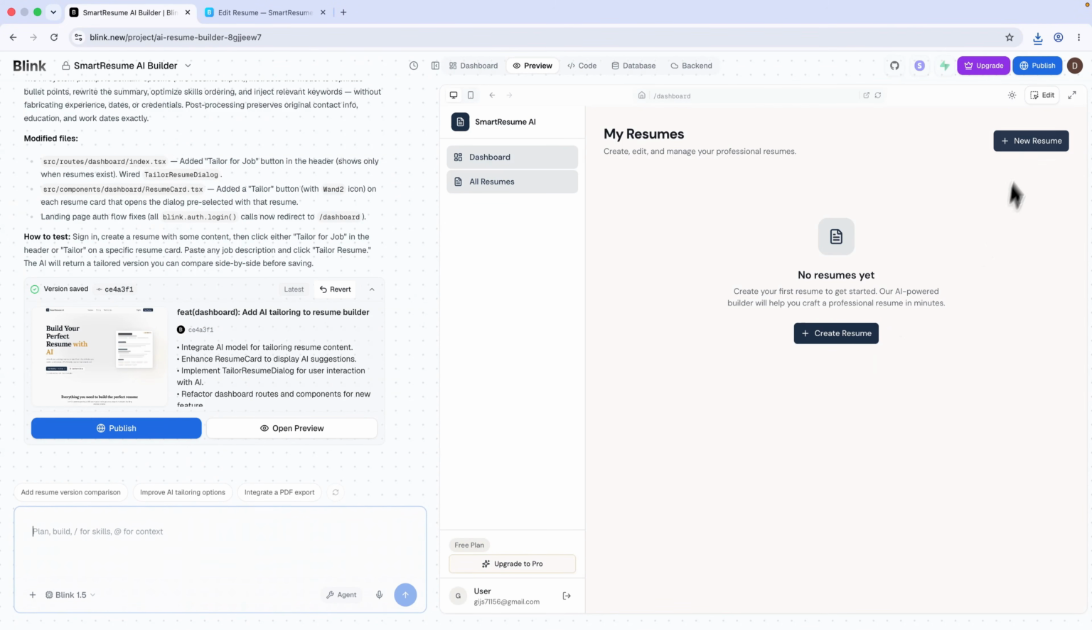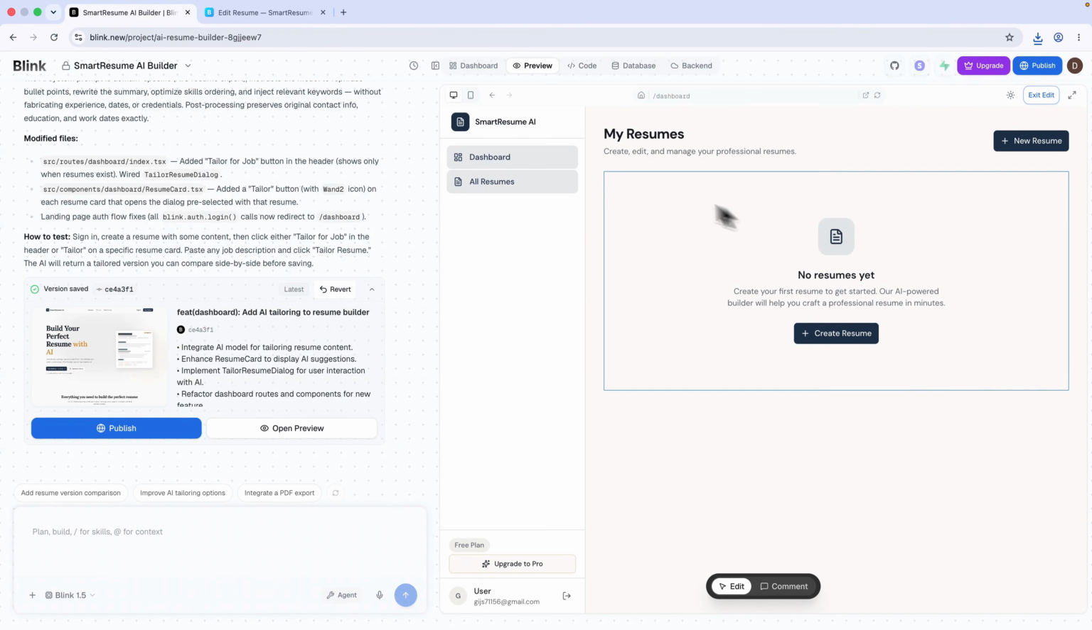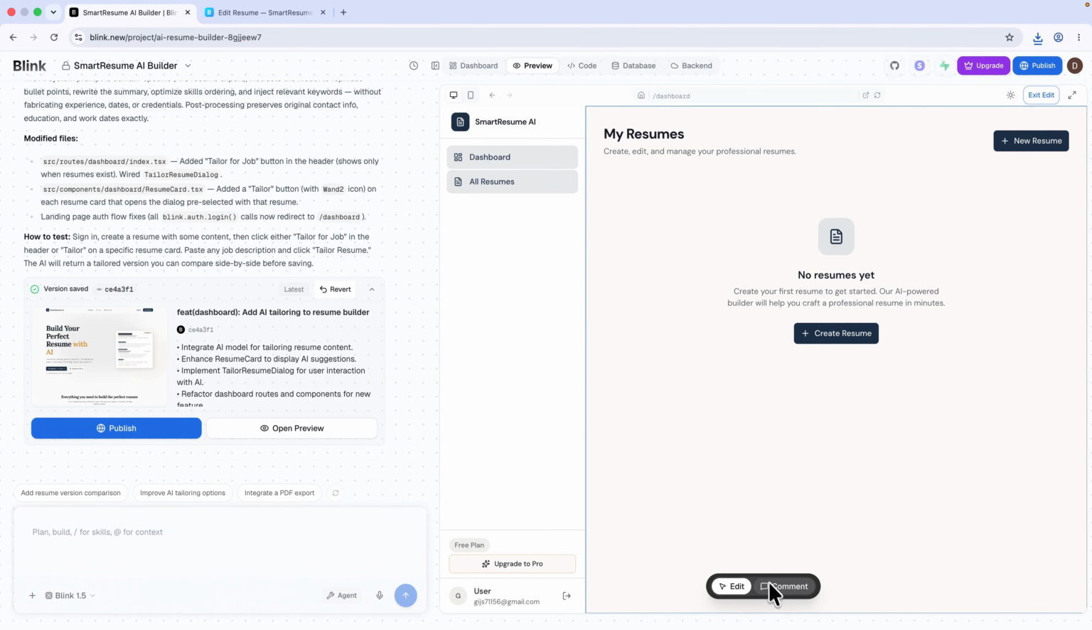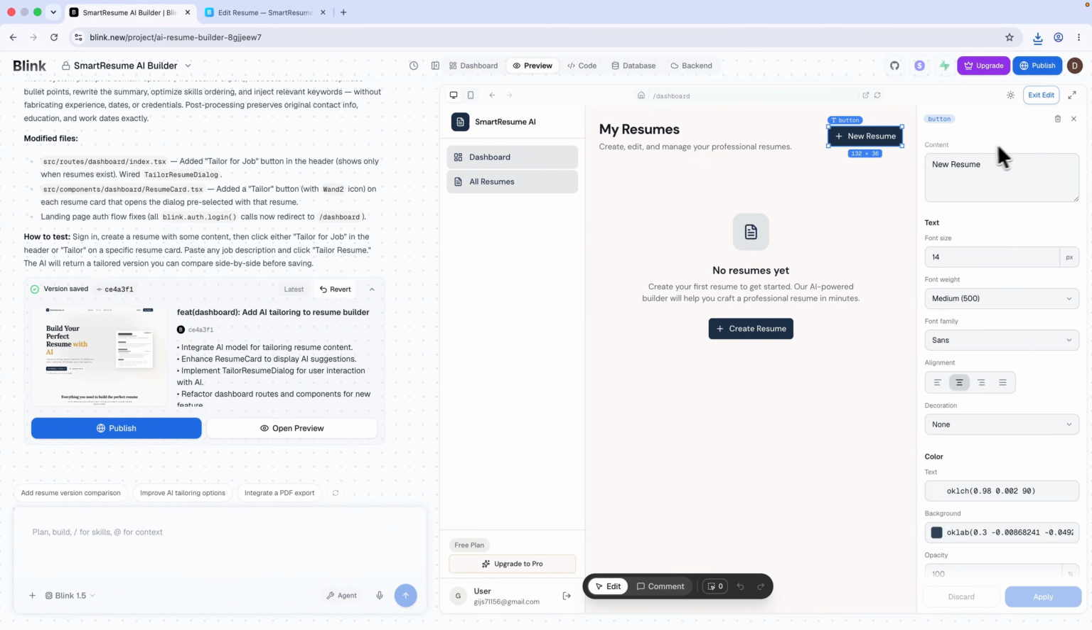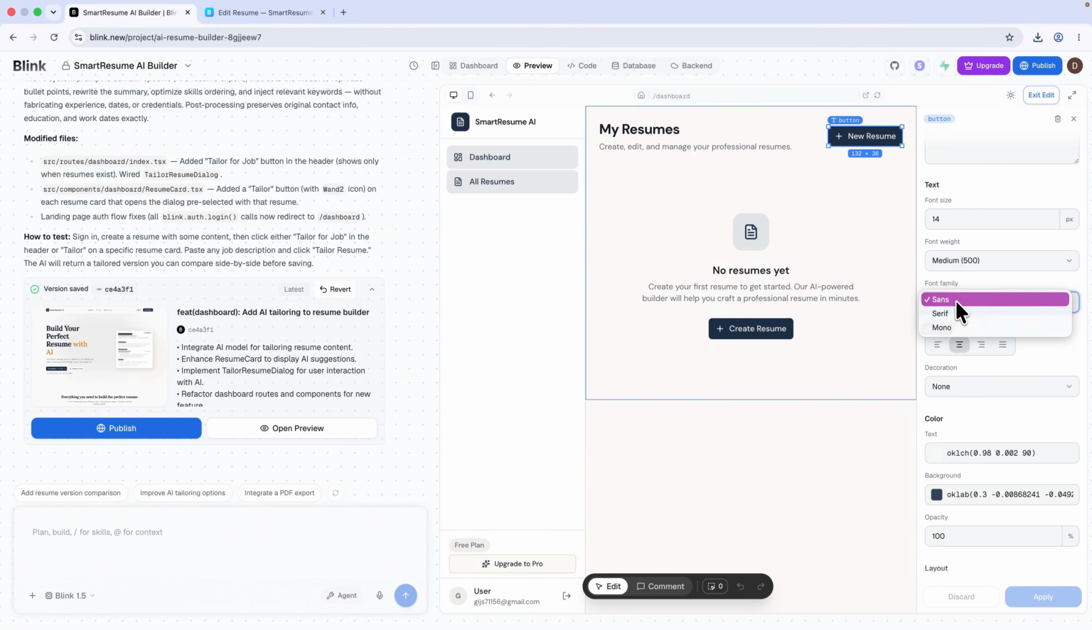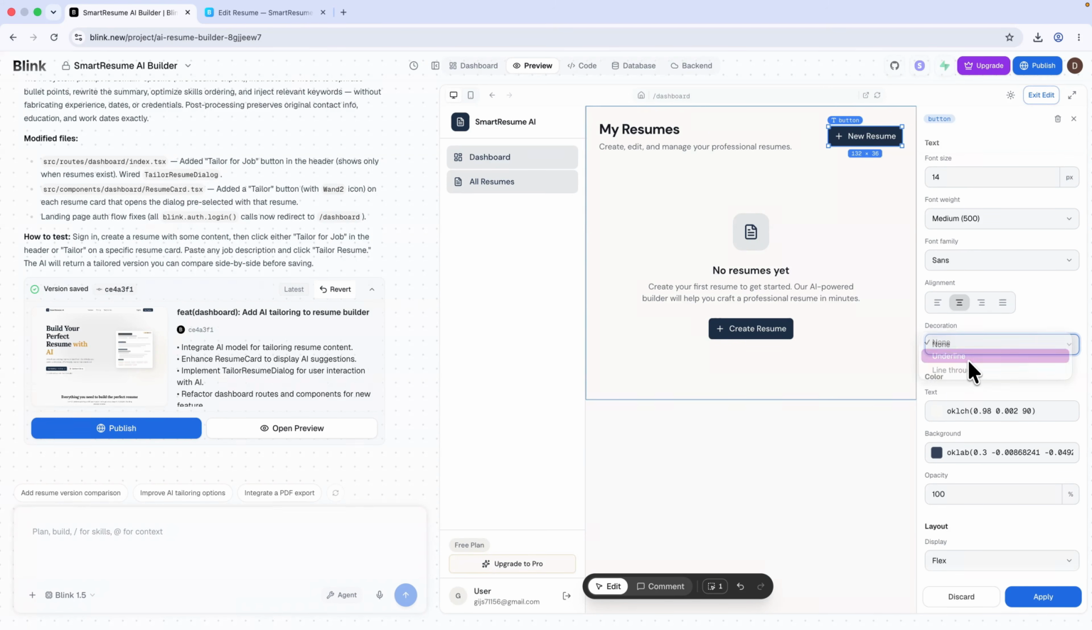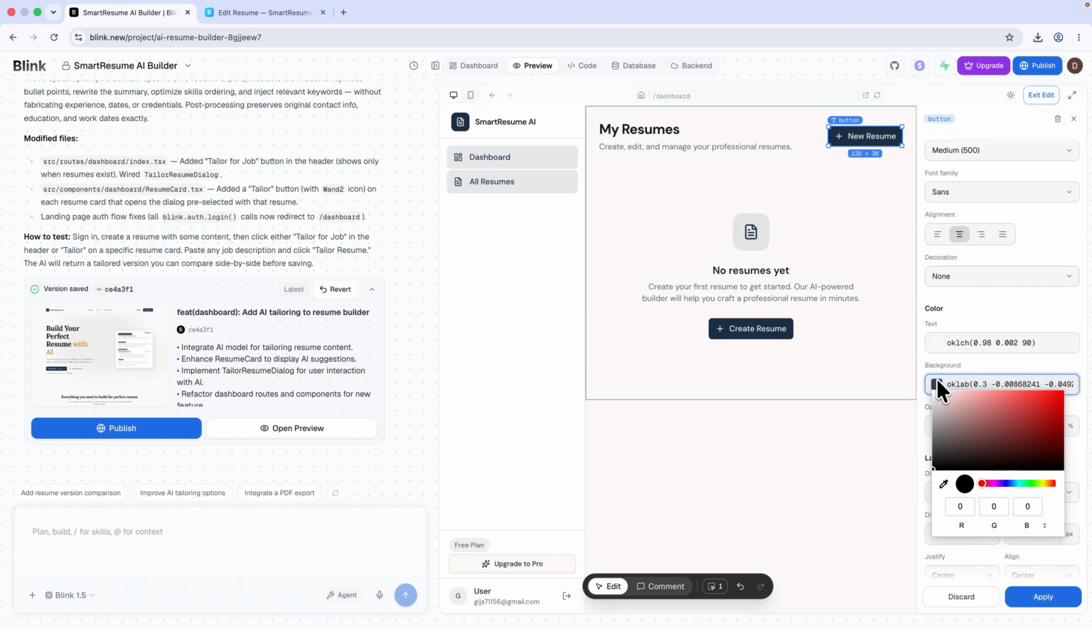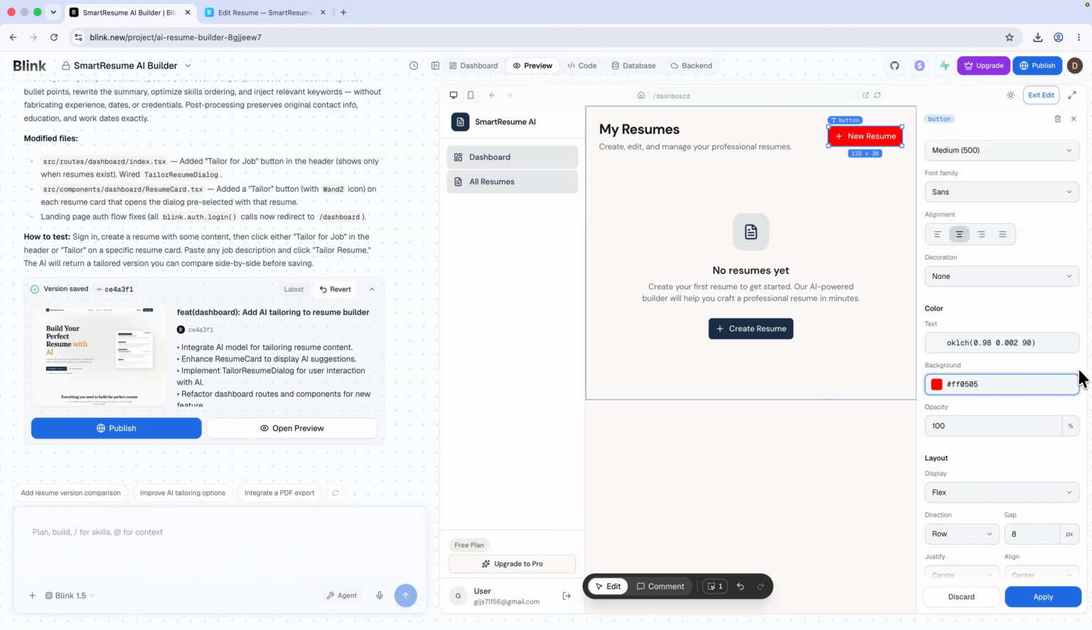But from here, I want to show you the edit feature. So if I click edit visually, you can see I can choose any of these parts right here. Let's say that I want to change this button right here. Then after clicking on it, I can change the size, I can change the content, font size, font weight, font family, the positioning, so right, left, center, the decoration, for example, an underline. You can choose the background color right here. You can see it updating live.